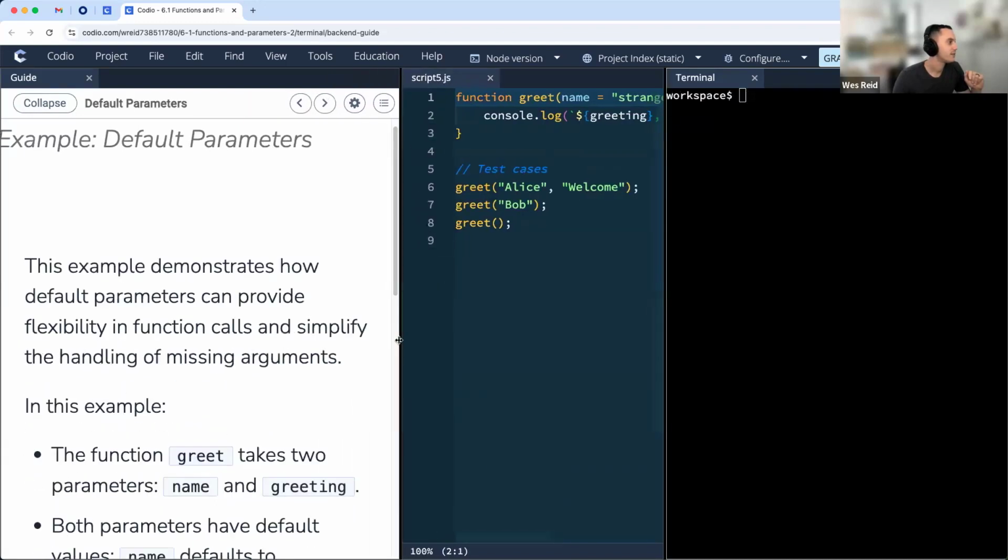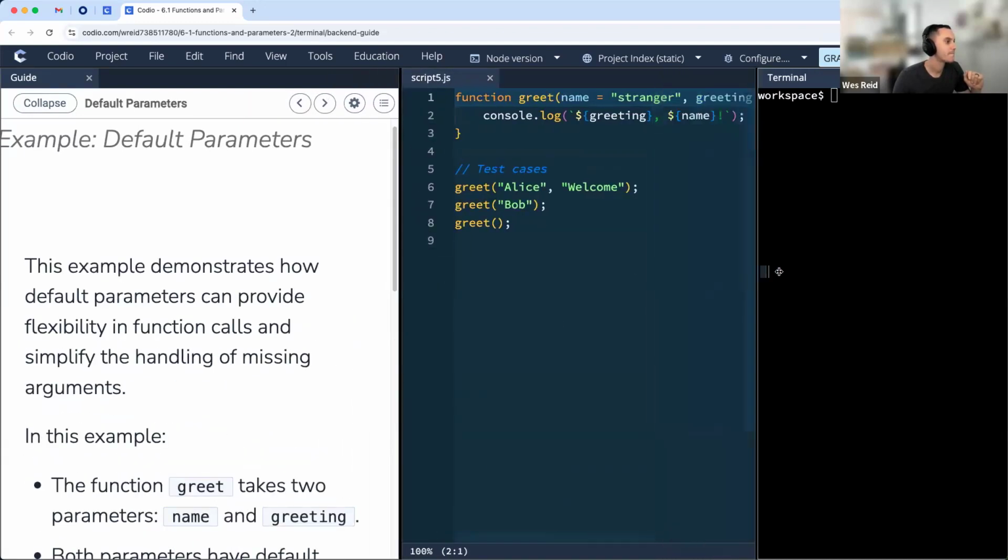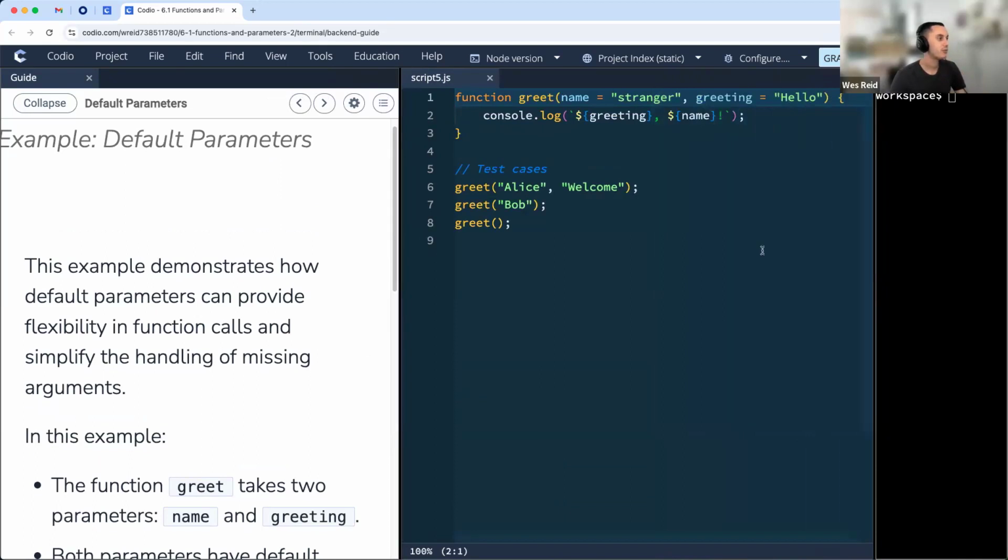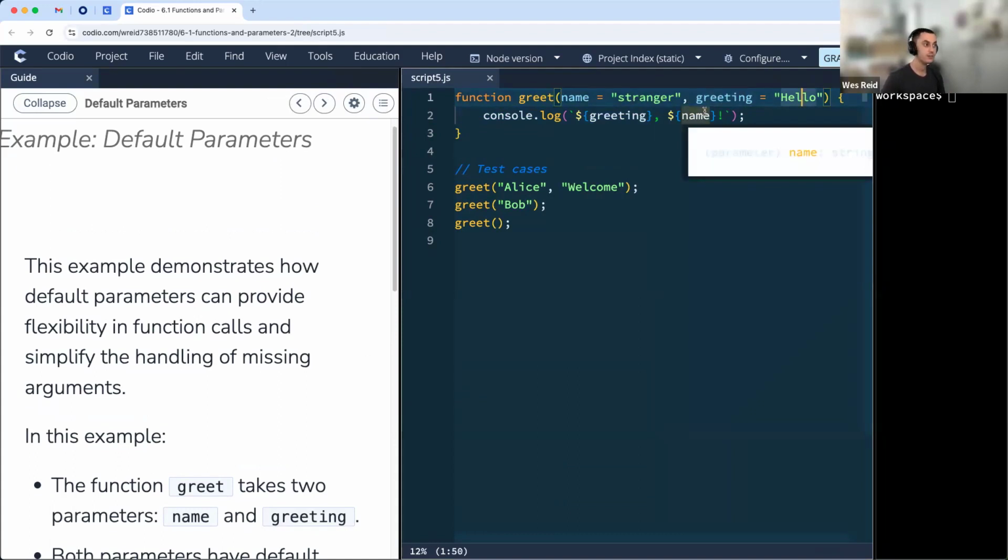All right, let's take a look at an example here. This is basically our example from before with a couple different default parameters. So we have name equals stranger. We have greeting equals hello. Both of these have default values. So that means they're both optional.